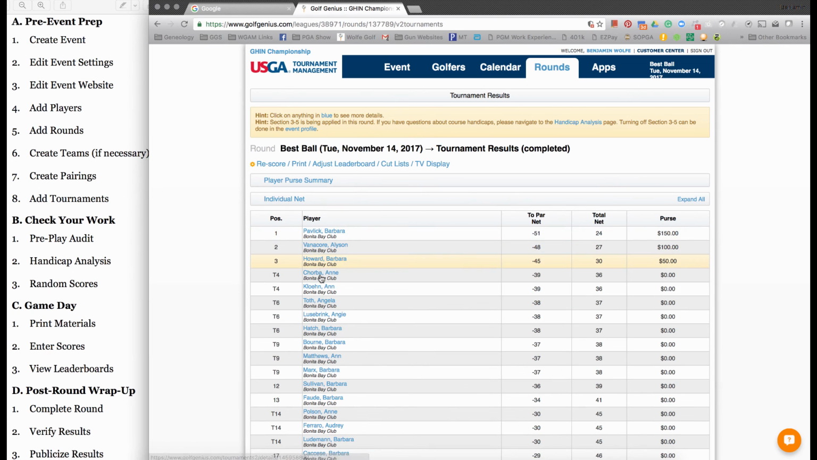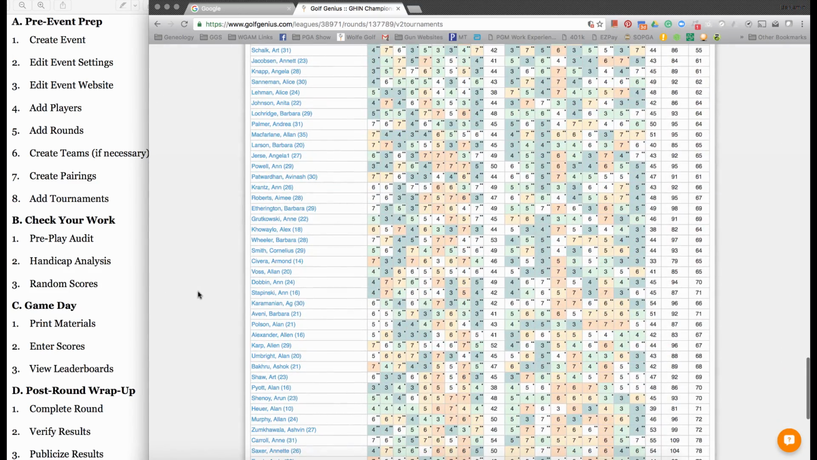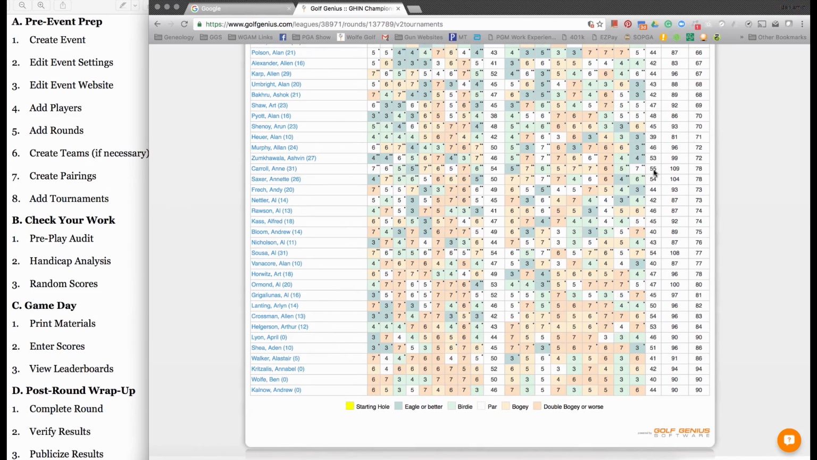However, we can check any scores we need to. We can expand this to view the entire field, hole by hole, all the way down to the last place person, and we can view any information we need.